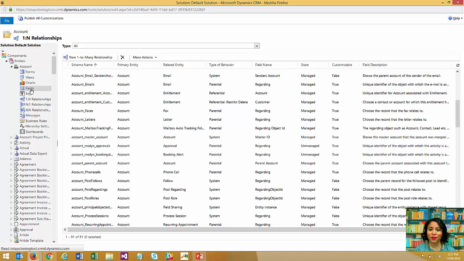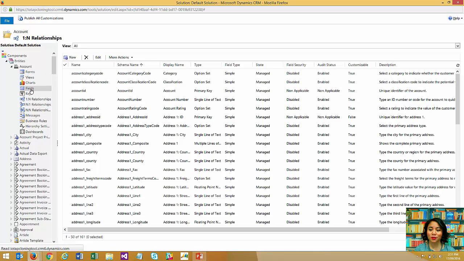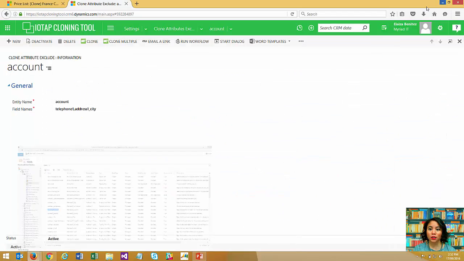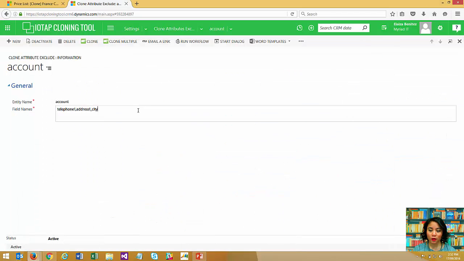All right, let's just wait for this to load. Okay, now we're in fields. Sorry about that. So the definition that we want to grab is the field name. Don't grab the schema name. The schema name is what you use for the relationship. So if I grab address 1 country, I'm just going to copy, and go back in the clone attribute record. I just add a comma, paste, and hit save.